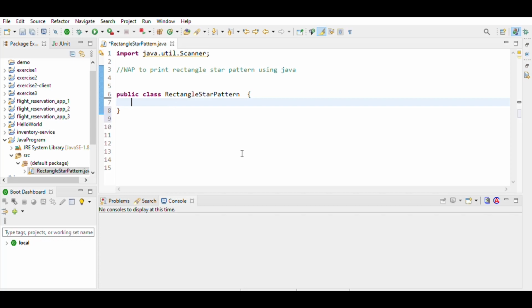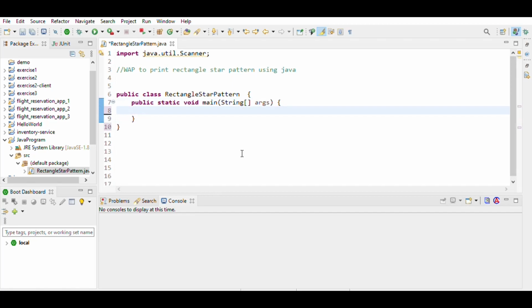Hi friend, today we'll write the program to print rectangle star pattern using Java programming. First we write the class name, then main method, then initialize the variable int row, column. Then here we want input given by the user, so we use a scanner object.